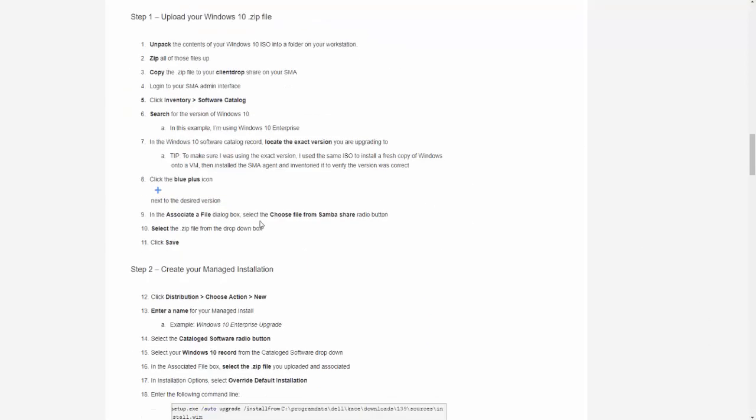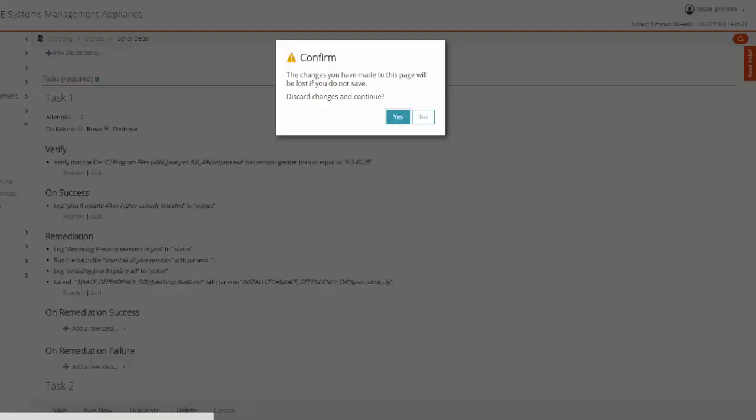The other way, which is something I thought about later on as I went through this, is using the software catalog to do this, and using managed installations. So that same thing I talked about earlier about uploading your media to the client drop share, that's what this comes over for. So associate it from a file in your Samba share. So if you upload the contents of your ISO to there, you could then associate it to a software catalog item. And I'll kind of show you what that looks like here.